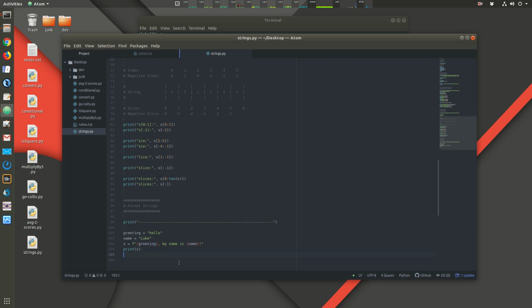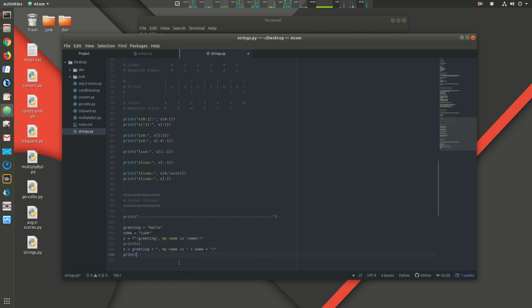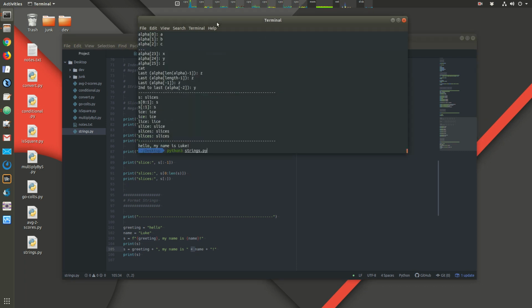This is a little bit nicer than doing something like this. I could say S equals greeting plus comma my name is space plus name plus exclamation point. This is the same thing essentially, but this is a little bit easier to read. You don't have all these extra pluses and all these extra quotation marks. We can print it out and prove that they're the same. They say the same thing. That's fine.